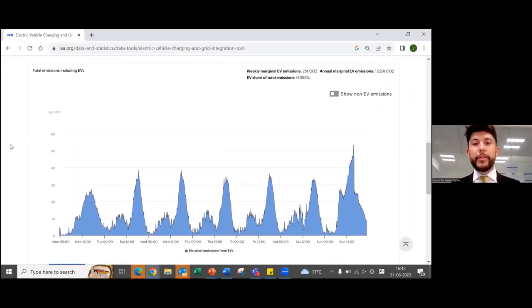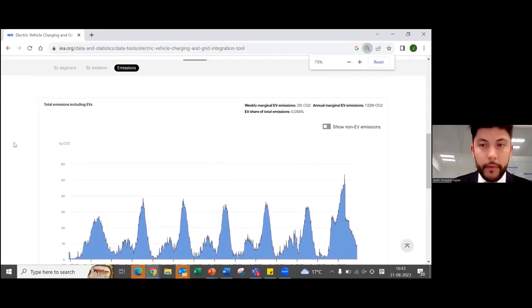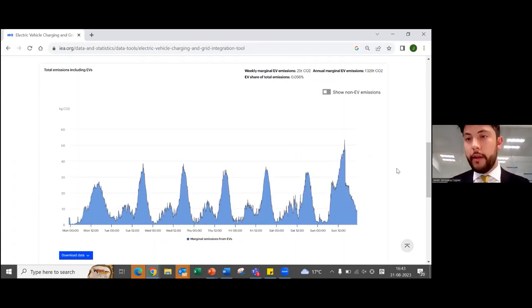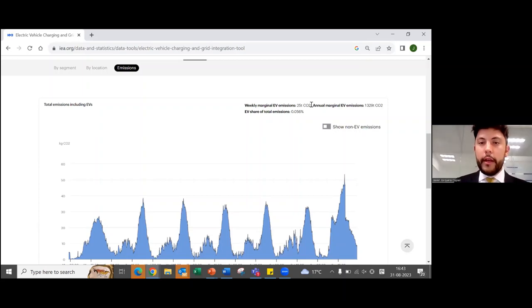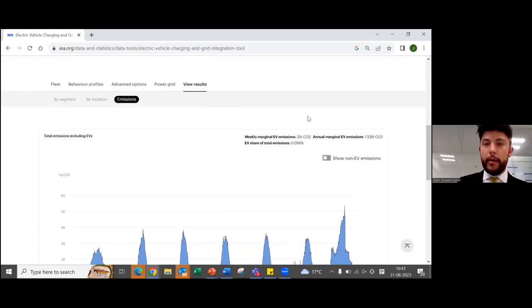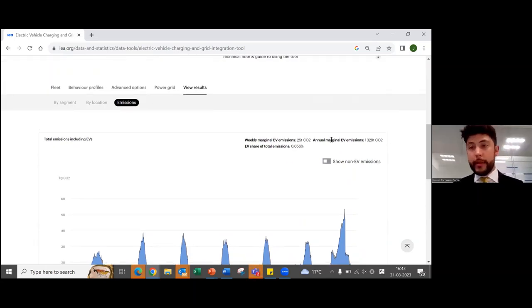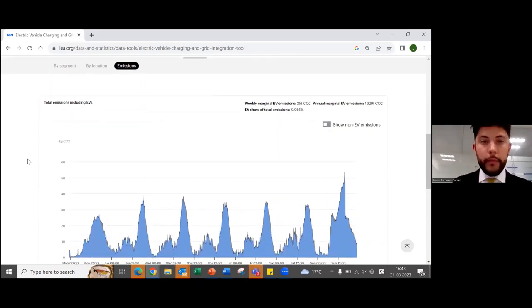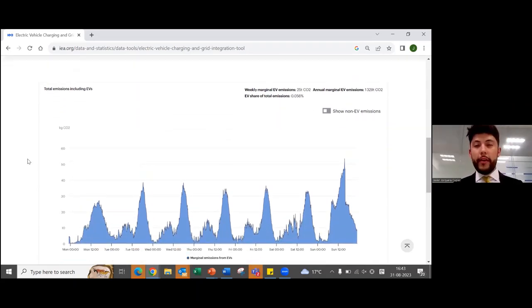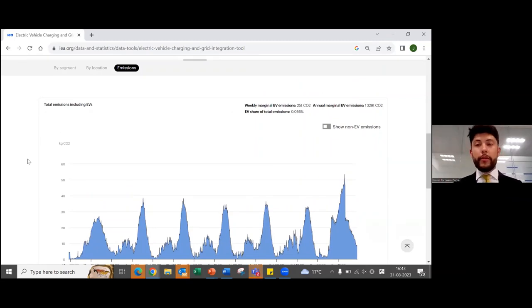So focusing on the emissions directly related to electric vehicles, we also have here a weekly curve that has the same resolution as for the electricity demand. You can here download the data. You can see the estimate of marginal electric vehicle emissions because of electric vehicle charging by week. And you can also, with that, provide an estimate, for the test system that you are modeling, of how much emissions this could mean in a whole year, if we assume that this weekly profile holds for the whole year. So with that, you can effectively estimate the emissions because of the electric vehicle charging.